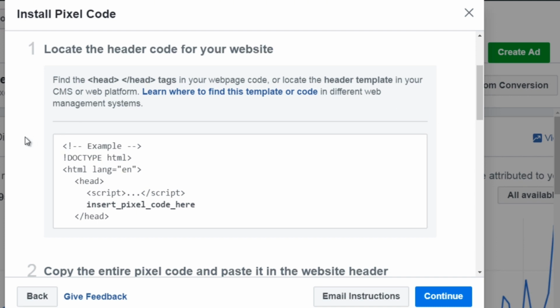So if you click on the install pixel code in Facebook Manager, then you'll see this page. Now, like I said, it can change, but basically it says locate the header code for your website. So what you're going to look for is the head tags, and you're going to put the pixel code within these tags. Like I said, it's going to differ based upon what kind of platform you use. But the majority of times, if you are using something like Leadpages or ClickFunnels or something similar, then they will typically give you the option to add some sort of code to the head tag.